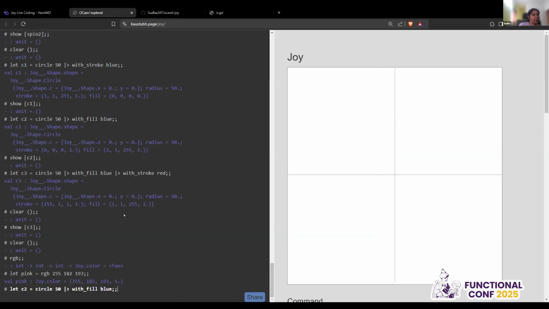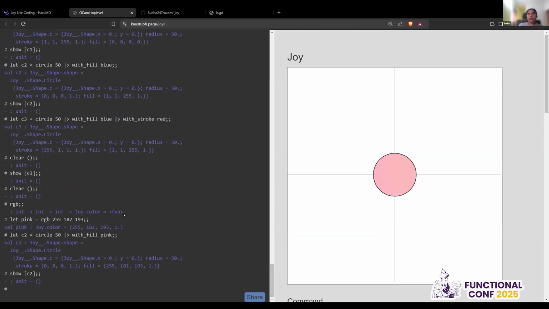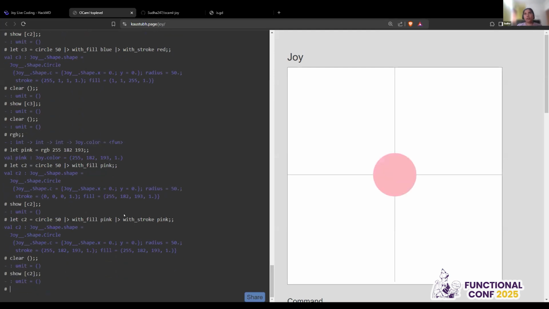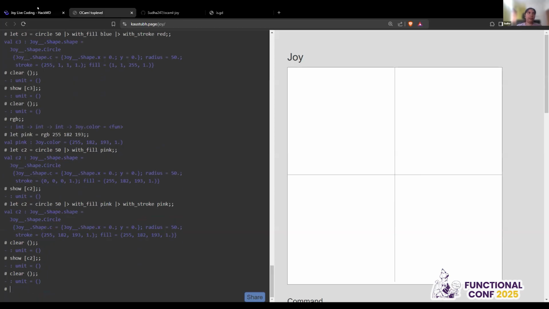What if I just do this? So this is the pink color we have made with RGB. Since we have not specified anything in the with stroke, it's black by default. But we can also make it a full pink circle if we want. So it's going to be with stroke that's also pink. Now we'll see a full pink circle. Okay, so let's play around with this a bit.